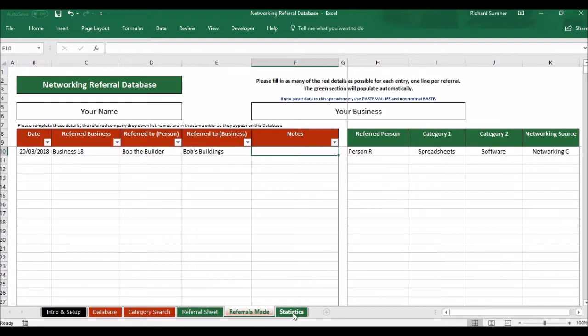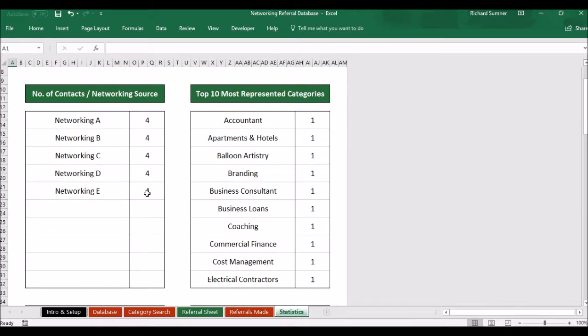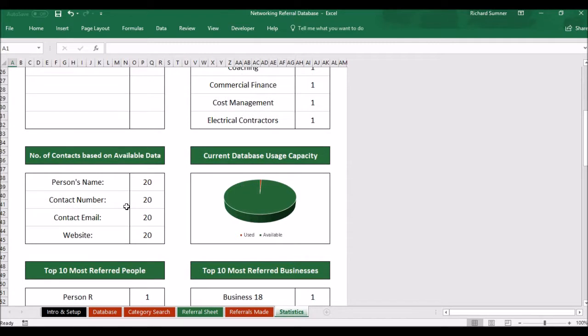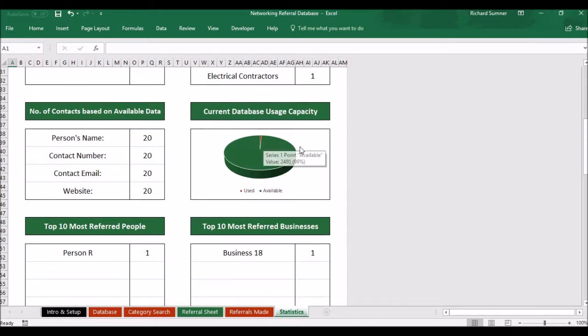Now, when you go to the statistics page, okay, I've put the code in, but if you haven't got the code, this data just won't come through. But once you put the code in from the newsletter, you can see the number of contacts you got, number of categories, number of VIPs, which networking groups they've come from, top 10 most represented categories. Okay, they're all one, but you'll see as you start to put in 2 and 3 of the different business consultants and so on, the ones that are most represented will be near the top. So you can see your top 10 represented categories. You can see the contact details, how many of each of the contact details you got. So you may see you're lacking email addresses or websites or whatever. You can see how much of the current database has been used, only a very, very small portion.